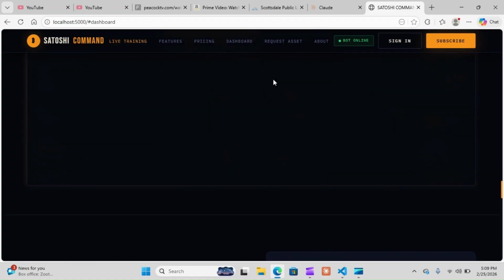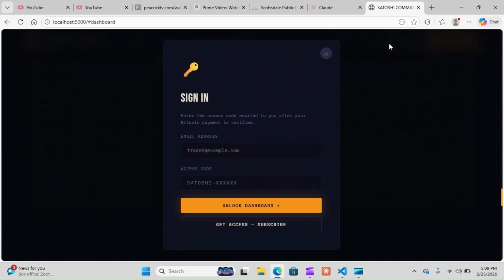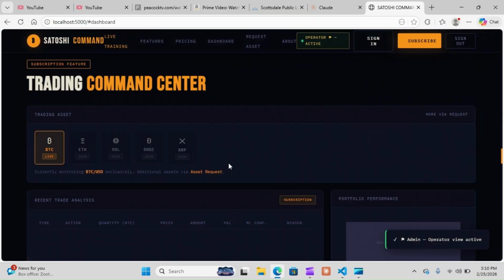So I'm going to go back in and put that email back in, and then we'll do this. Let's unlock our dashboard, go back to operator, and you can see we're back inside the dashboard. This is what the dashboard will look like. You can see the trading command center. This is what will be our command center.